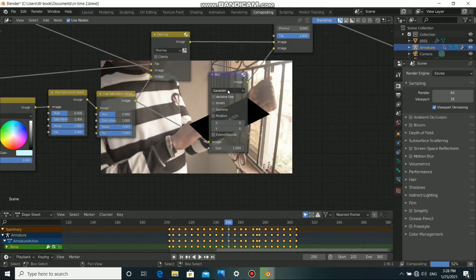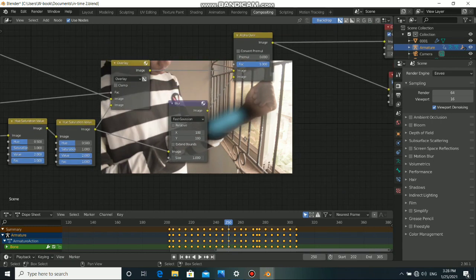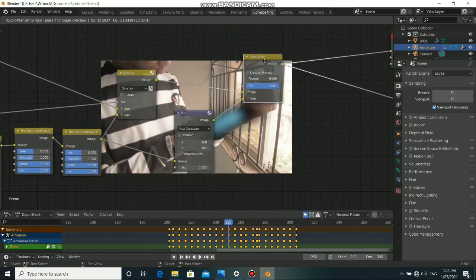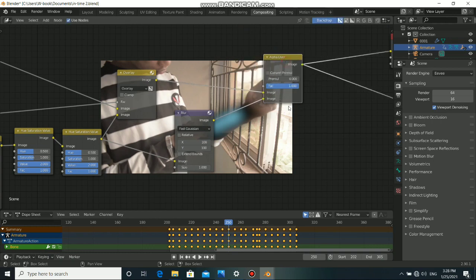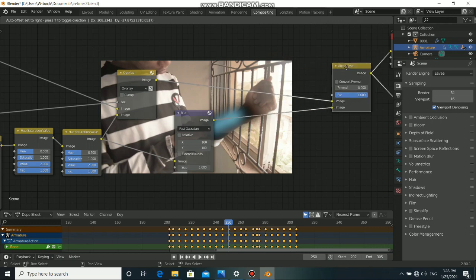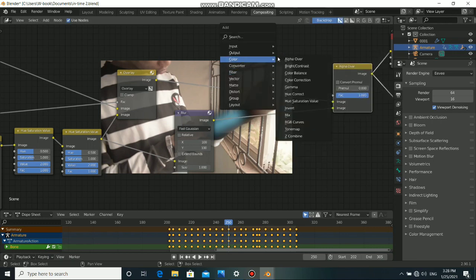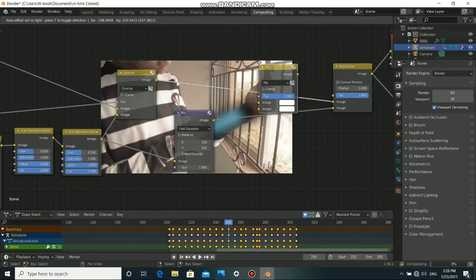Okay, so what we need to do now is to blur this. Alright, so give this like 100 because we need to blur it very well. Alright, this is well blurred, so we don't need this alpha over because it's not really important this time. Instead of deleting it, I'll just keep it aside and press Shift A, go to color, then choose a mix node again, drop that here.